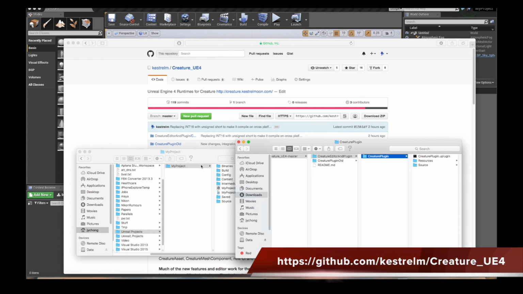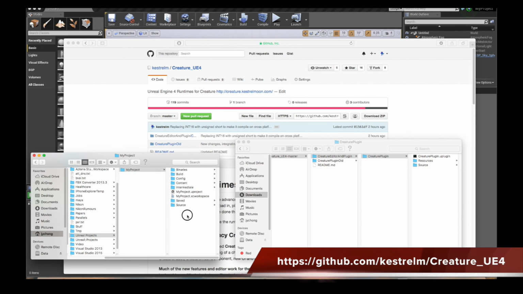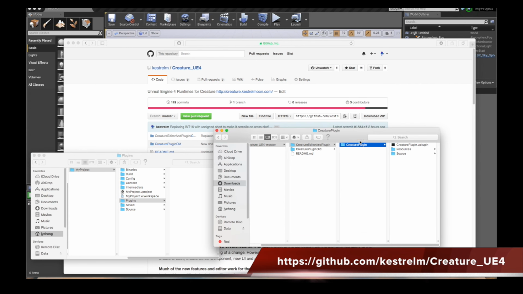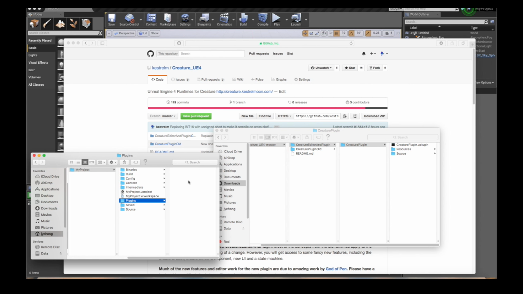All right, so let's go back to our created Unreal Engine project. It was created in the Documents folder, My Project. The first thing we're going to do is make a new folder. Let's call it Plugins, like so. Then I'm going to go into my Creature plugin folder from the GitHub repository I downloaded, copy it, and paste it in the Plugins folder.